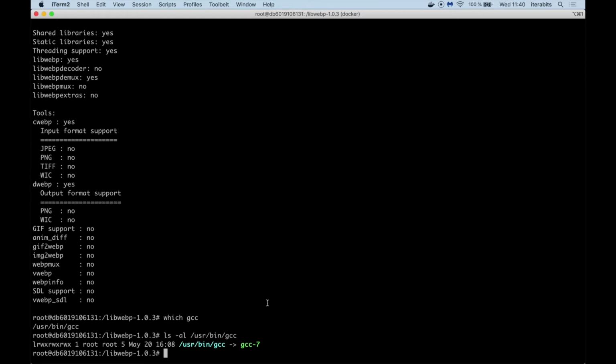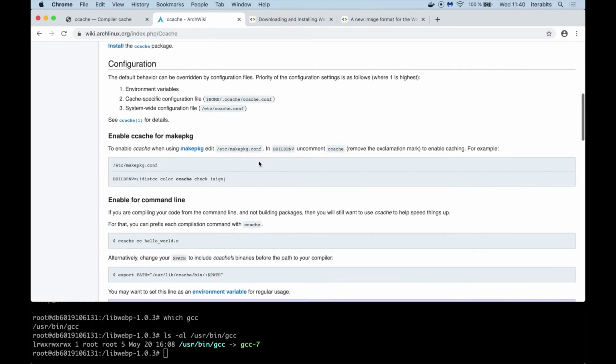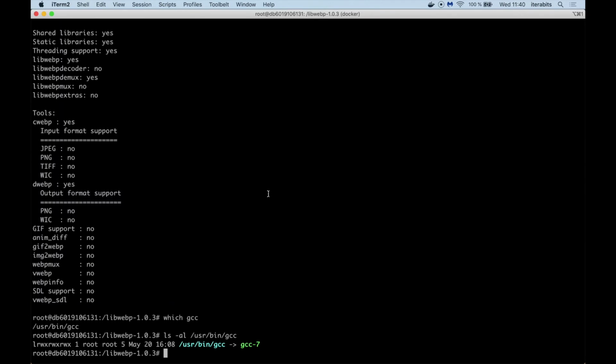Yeah, and now we can't really tell it to use ccache all the time, so we would have to mess with the program. But ccache has a really nice thing: it can be configured as a symbolic link for all these compilers. And the way this works is usually that you configure the path and tell it to use the ccache directory as the first directory in your path. So I'm gonna copy that over here.